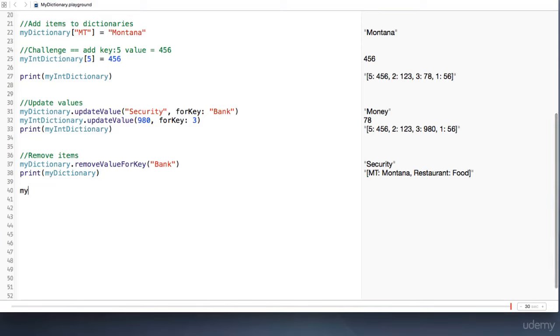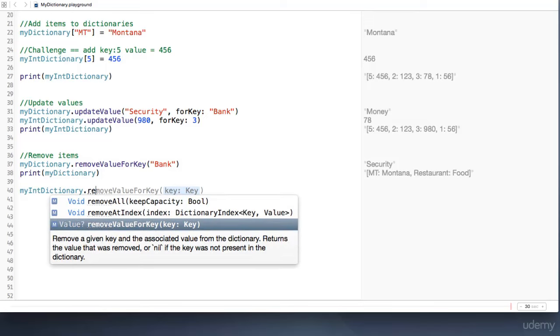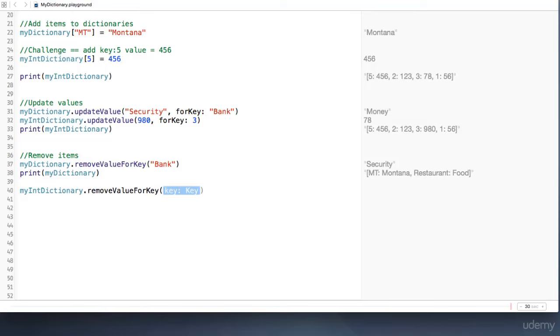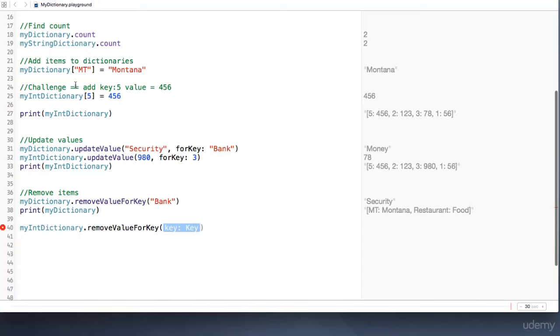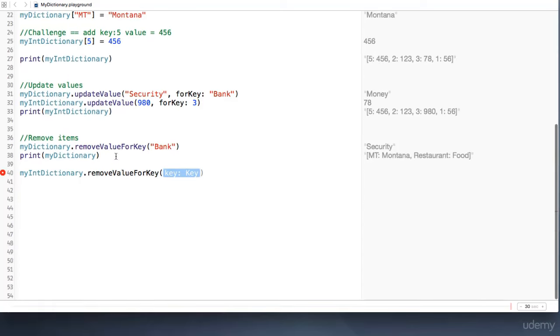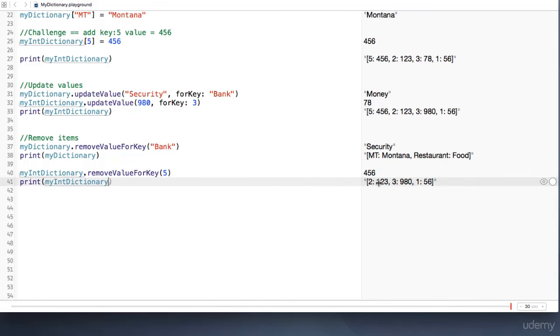We can go ahead and say my int dictionary dot remove, right, value for key, and we pass, let's say we want to remove this 5 key here, which is the one we inserted earlier. We can just go ahead and put 5 in there. And it should say here 456 indeed. And let's print that out. My int dictionary. And we should see here, there's no more 456, nor is there 5 key.